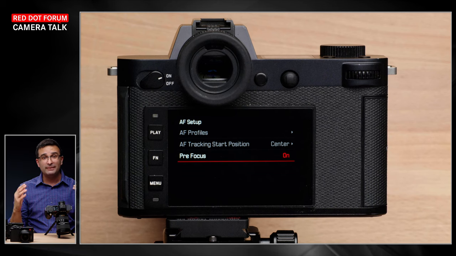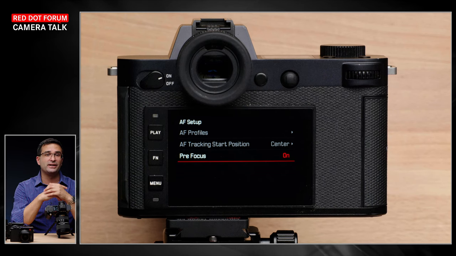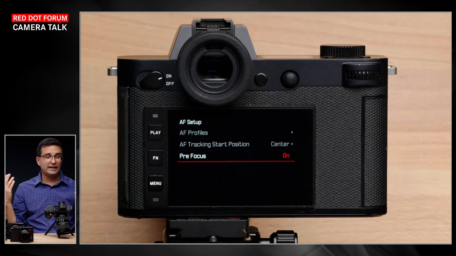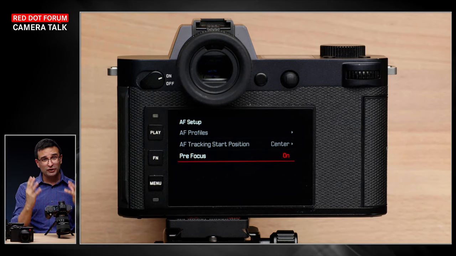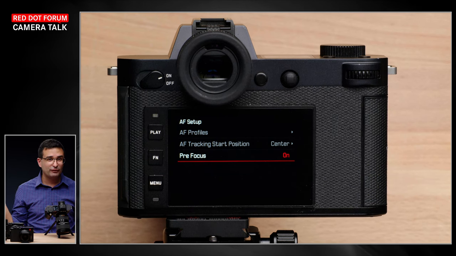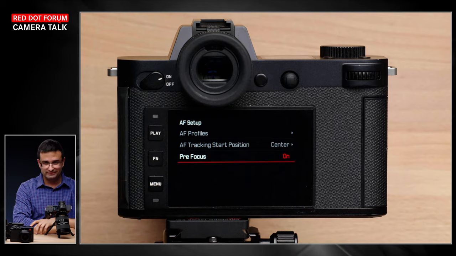So if you are limited by battery life, if you're down to your last battery or whatever, turn off pre-focus and you will extend your battery life. Now, if you know how I shoot, I refuse to shoot around battery life, so I bring like 5 batteries with me for a full day, depending on how far or how long I'm going to be out.